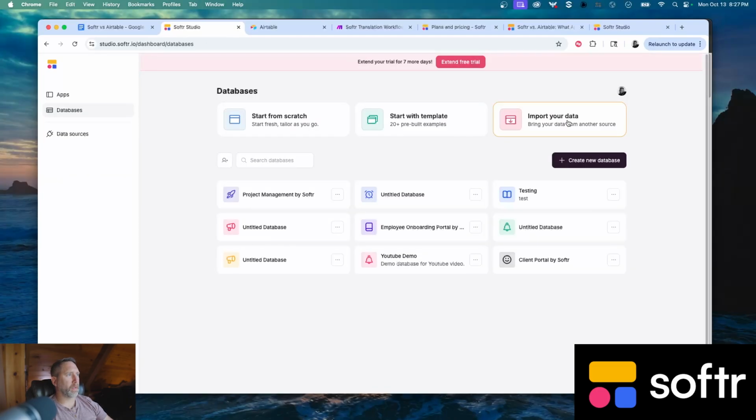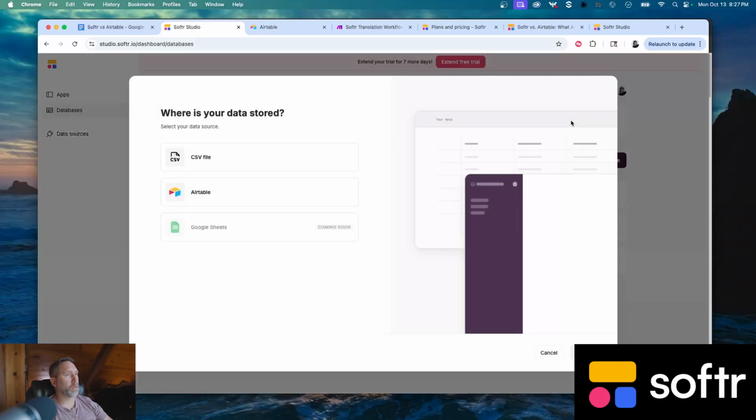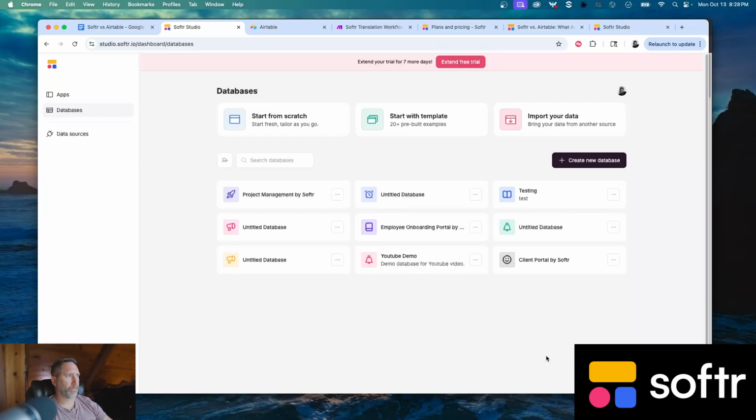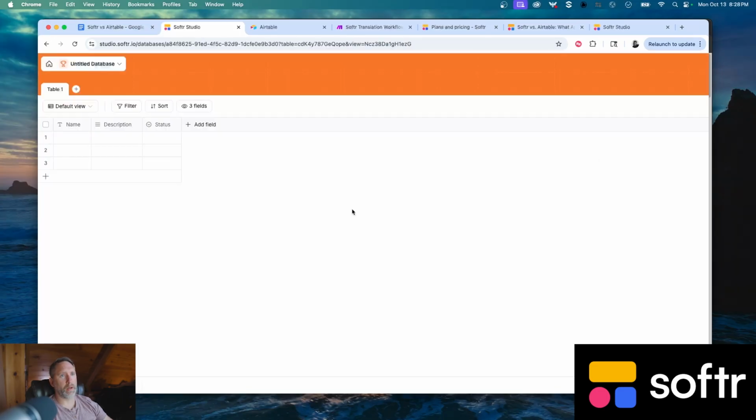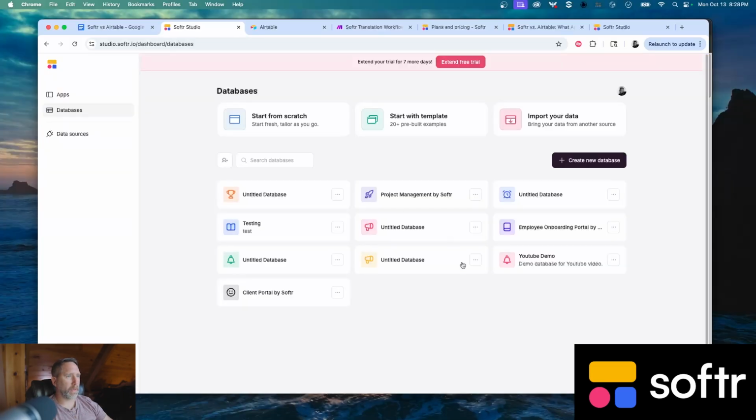Lastly, if you have data in another location, you can click on Import Data, and you can import it from a CSV file, from Airtable, and eventually you can also import it from Google Sheets. Lastly, you can click on the Create New Database button, and all it does is create a new empty database. Finally, here at the bottom, you'll see all my previously built databases.